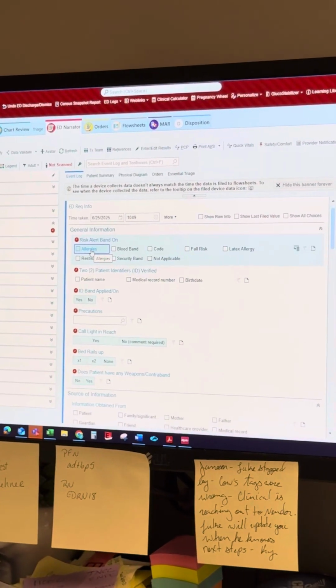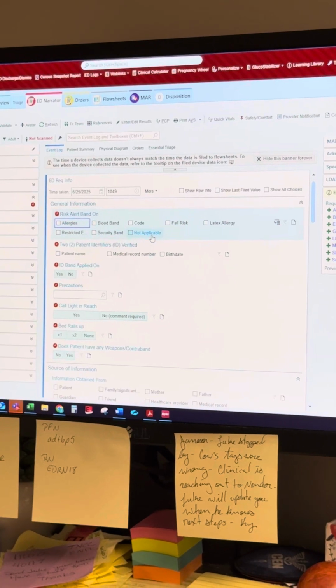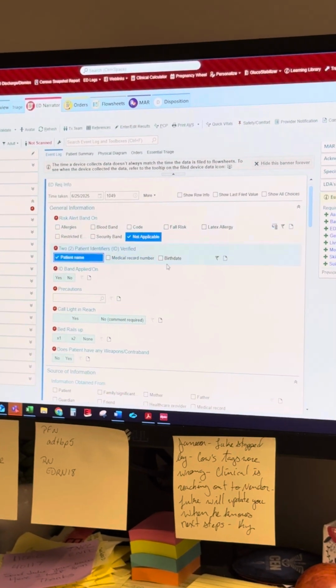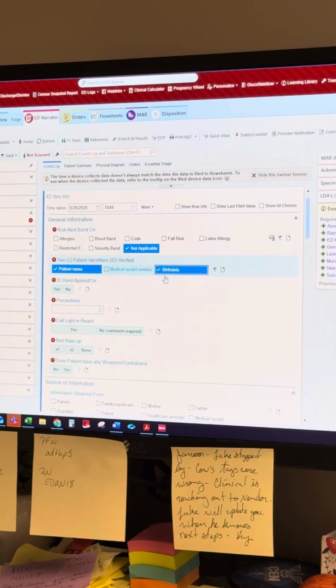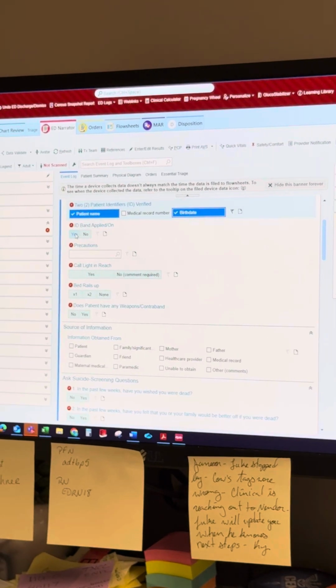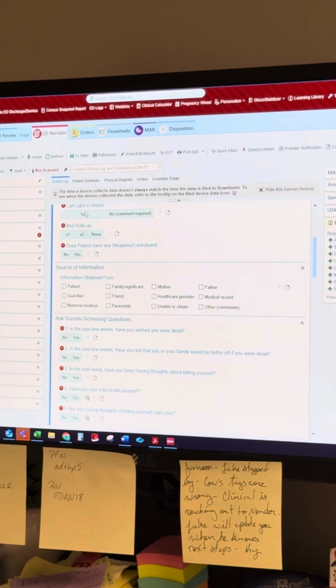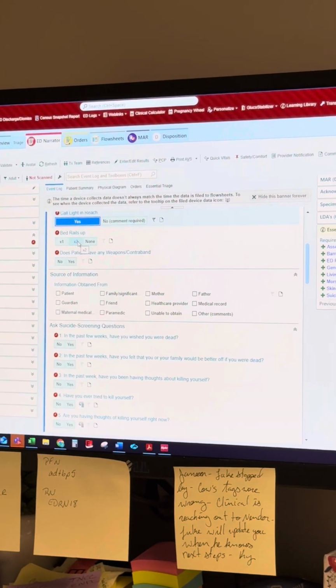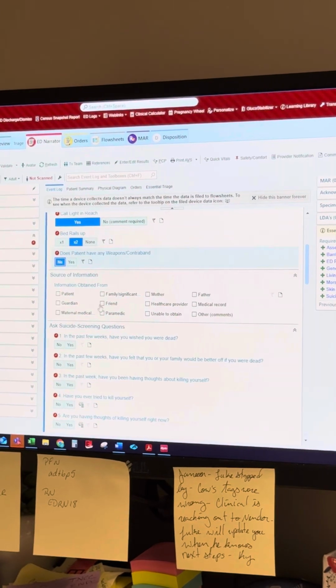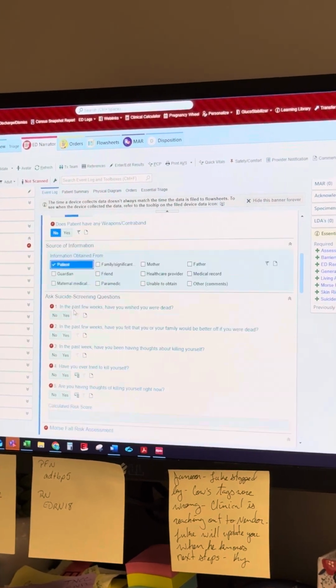So if you put an allergy band on, if any of these things are not applicable, what did I use to identify my patient for their band? Usually their name and birth date. I put their ID band was on, their call light was in reach. This is kind of your regular rounding, rails up, any weapons, who told you the information.